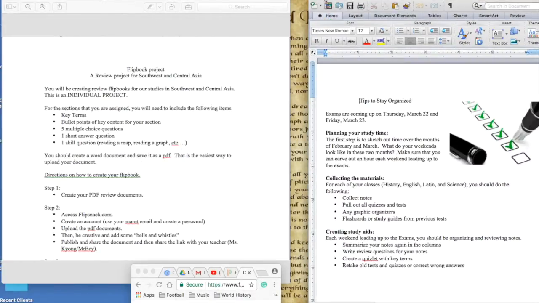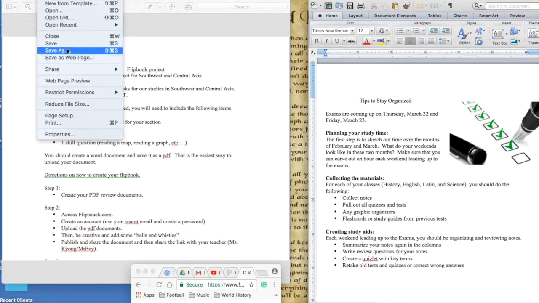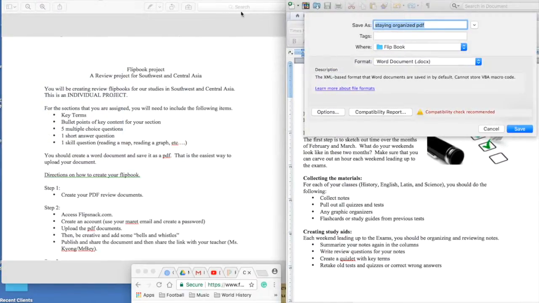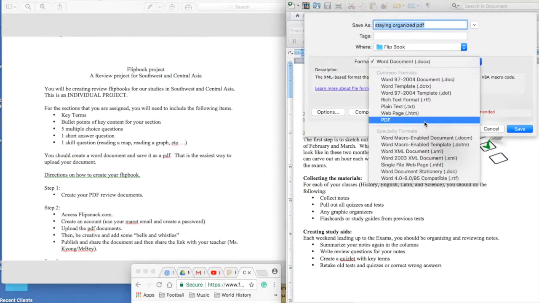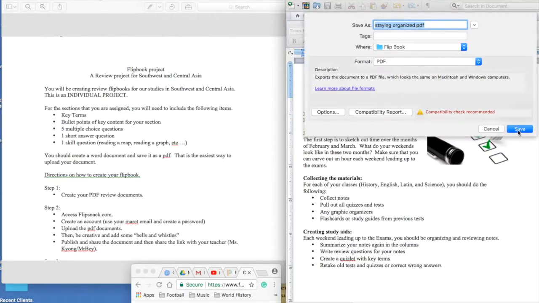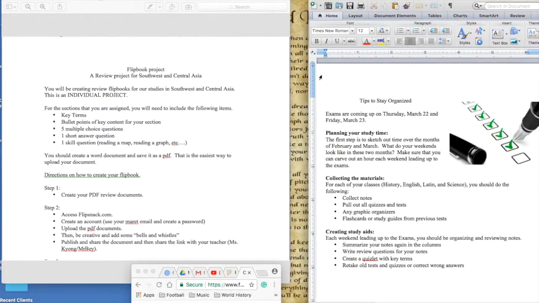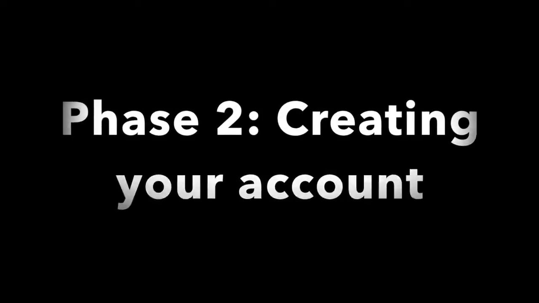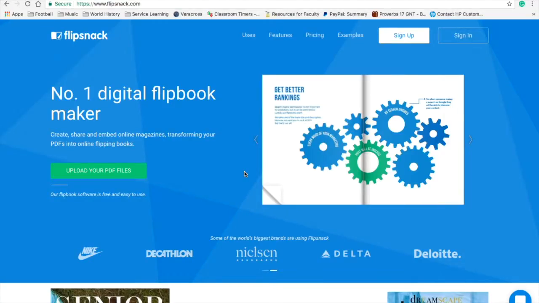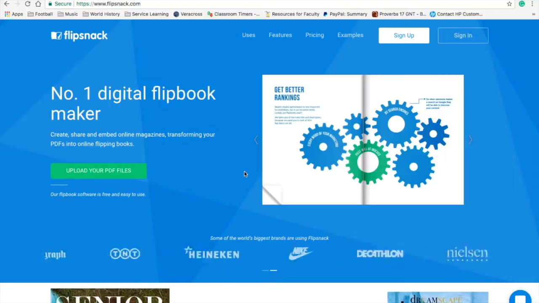So that's simply done by going up here, File, and you can save as, right? And then I'm going to come down here and I'm going to save it as a PDF, okay? Let's go ahead and hit save. Now, once you've created your Word documents with your content, and then once you've saved them and converted them into a PDF, it's now time to create your flipbook.